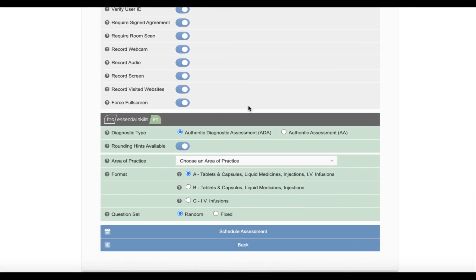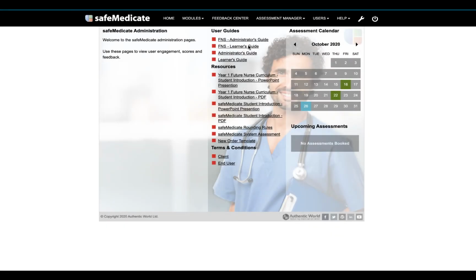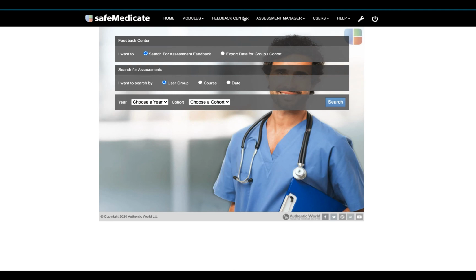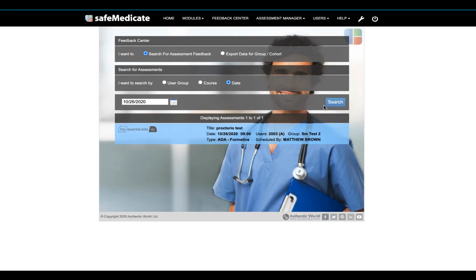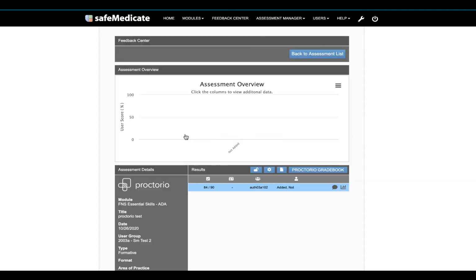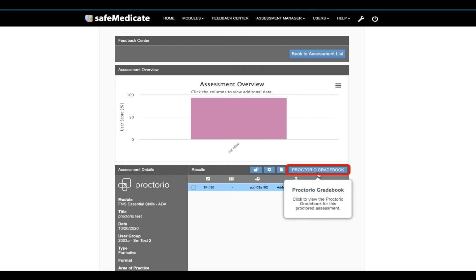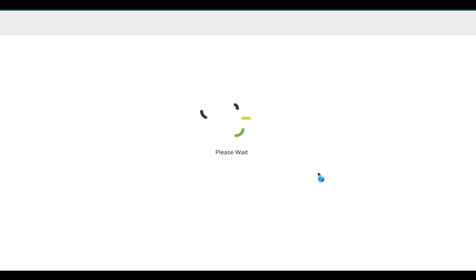To review any proctored assessment results, search for the assessment as you usually would via the Feedback Centre, and once you've opened the assessment results, you'll see a Proctorio Gradebook button. Clicking here will open a new web page and take you through to Proctorio, where you can review the proctoring results. If you're unsure on how to use or understand any of the features on this page, you will need to speak with the Proctorio support team.